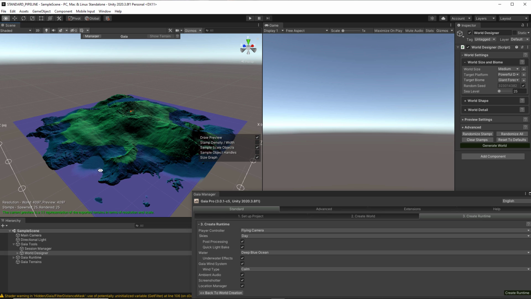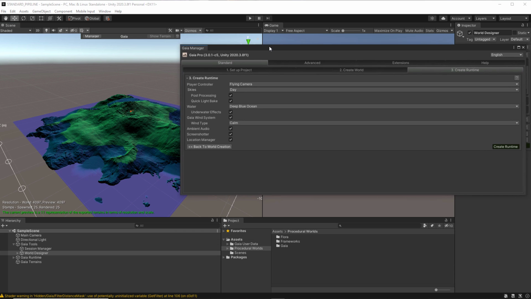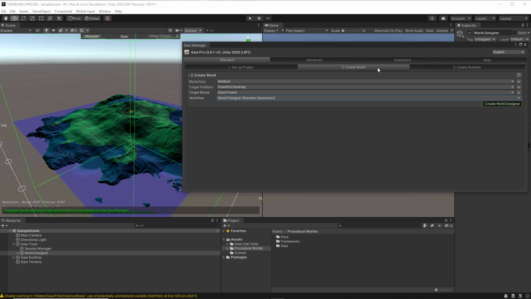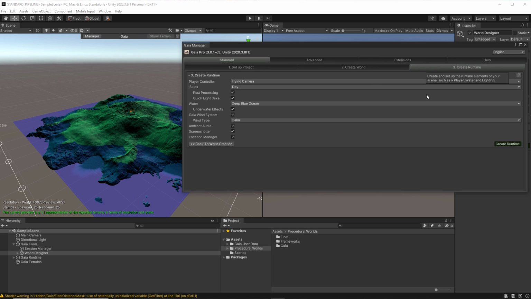And if we look in the Gaia Manager, I'll just bring it back up, you can see that it's already prompted us to go to section 3 in the menu. So Gaia Manager is smart enough to know what you're currently doing and where you're currently at. But you can always go back. We can literally click on any of these menus and start at any step all over again.